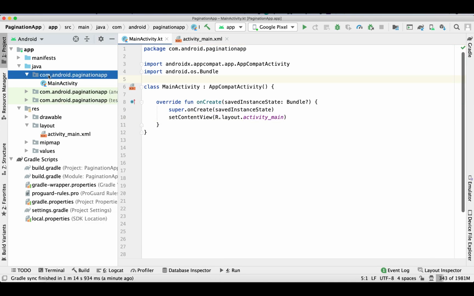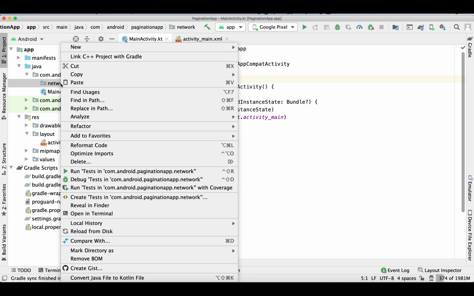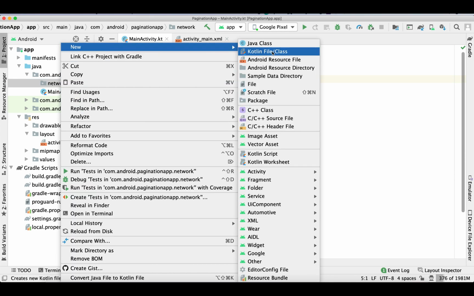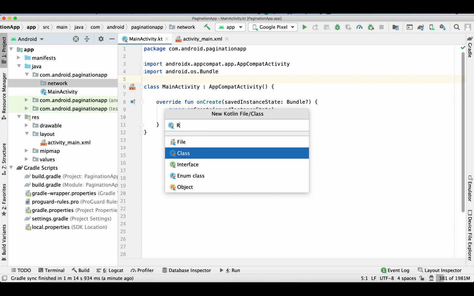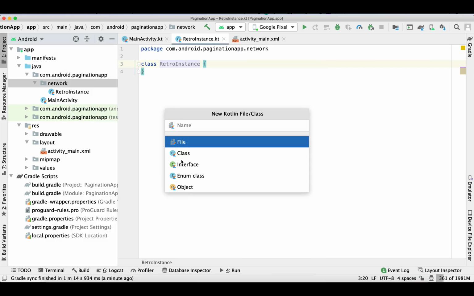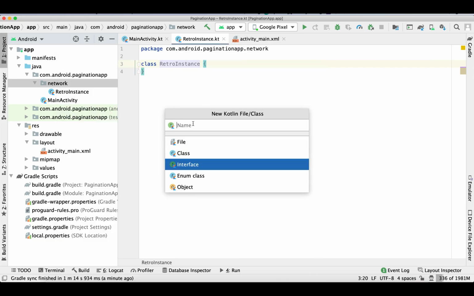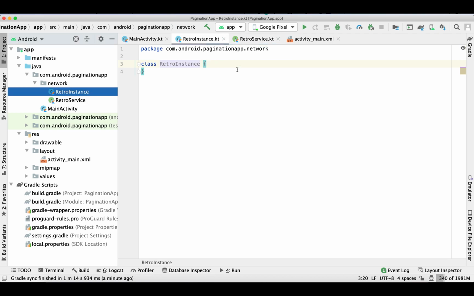Now let's add some packages, like for the network. I'm adding a separate package for our network. Inside our network, we need to create some classes. First class, we need retro instance. Another interface, we need retro service. I have shown this step in my old videos as well. So this is how we make the API call using the retrofit.